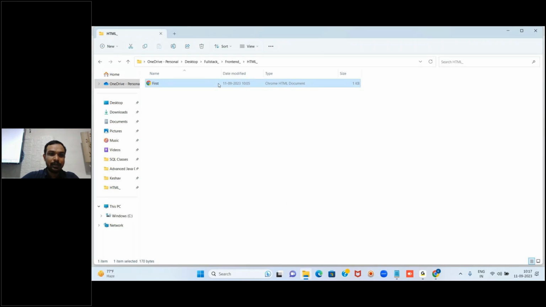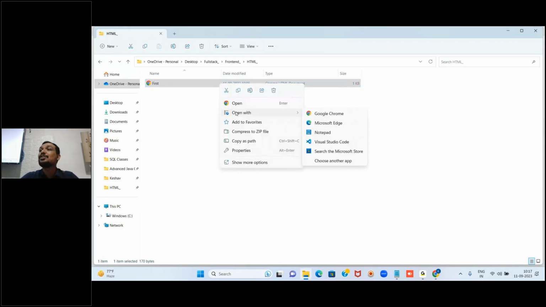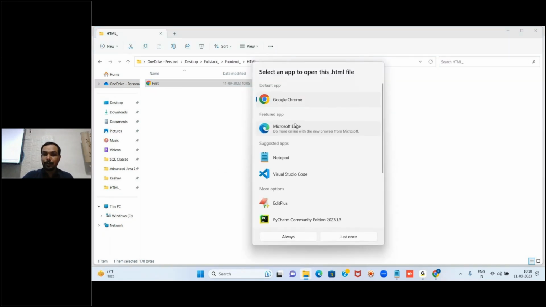Now I go there again. Able to see the suggestion now? That is what I am telling. Don't click Always. Again I am telling you, go there, right click. If it is directly showing Notepad, then no problem at all, simply open through Notepad. If it is not available, go to Choose another app, then select your app called Notepad, then click just once.